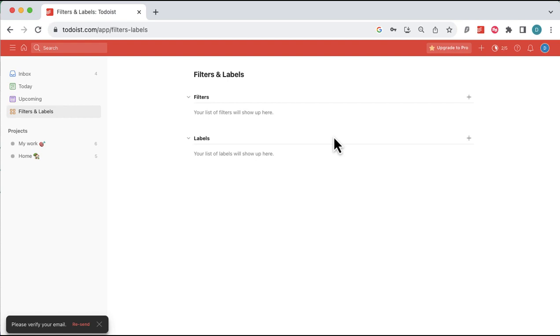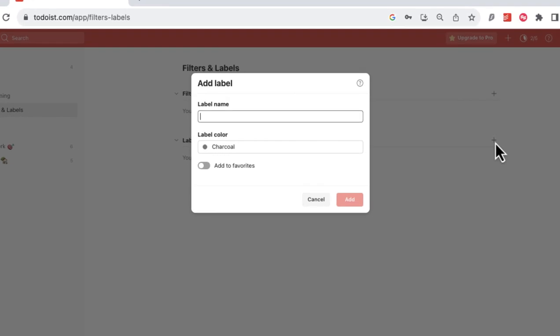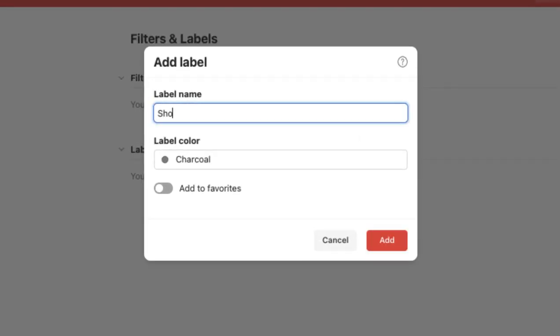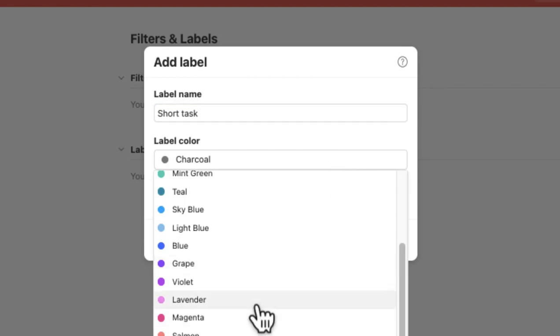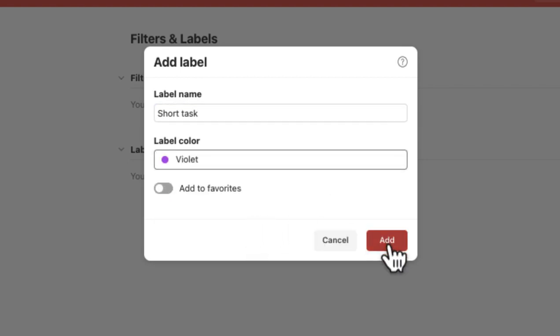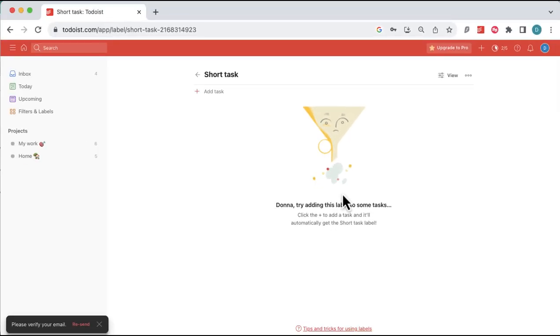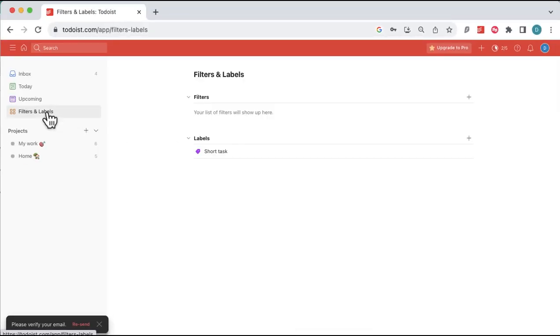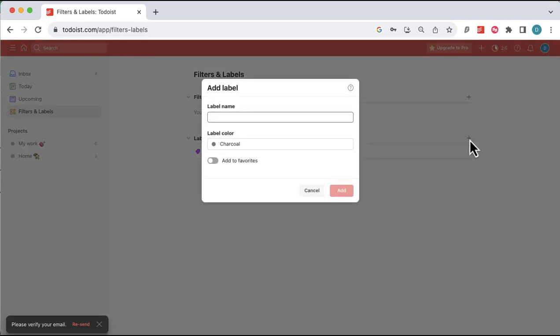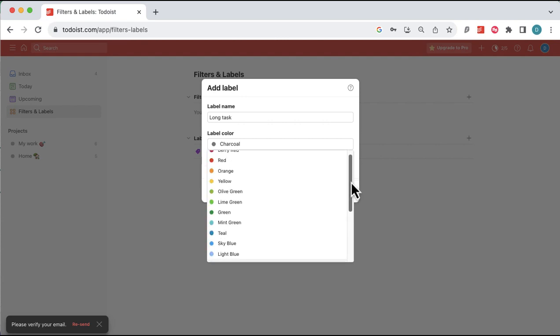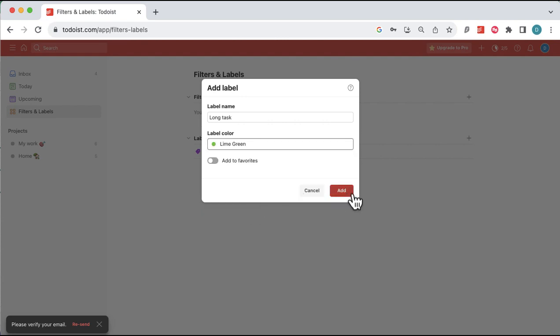So if you want to create a filter or a label, I'm going to create a label. I'm just going to click on the plus, and I'm going to call this, let's call this a short task, and select a colour. So let's go for violet and click on add. And you can see now I don't have anything that has a filter of short task in, but I will do in a moment. I'm just going to go back in and add another one, which is long task, and select a slightly different colour for this one. Let's go for lime green.